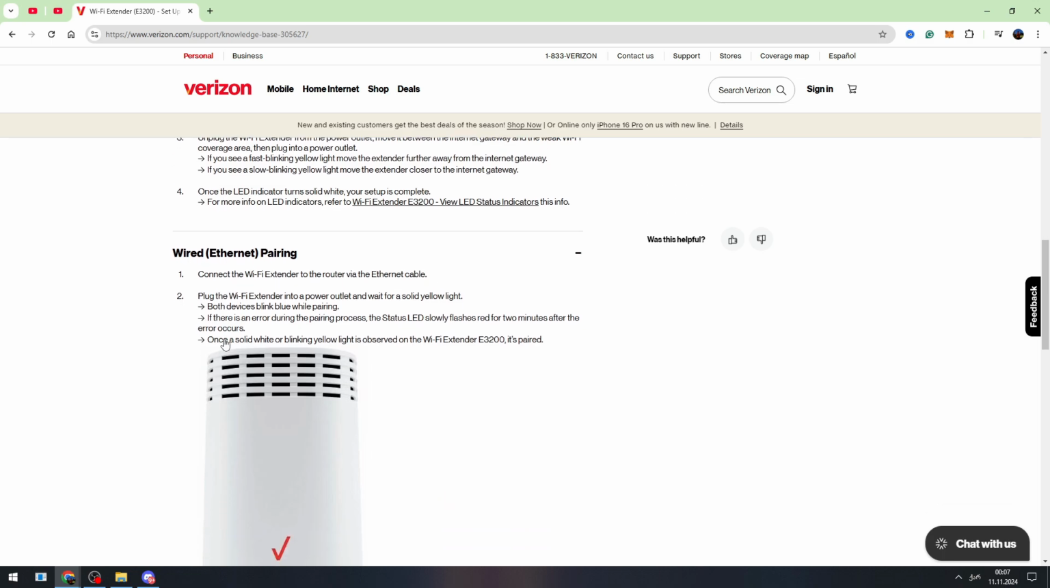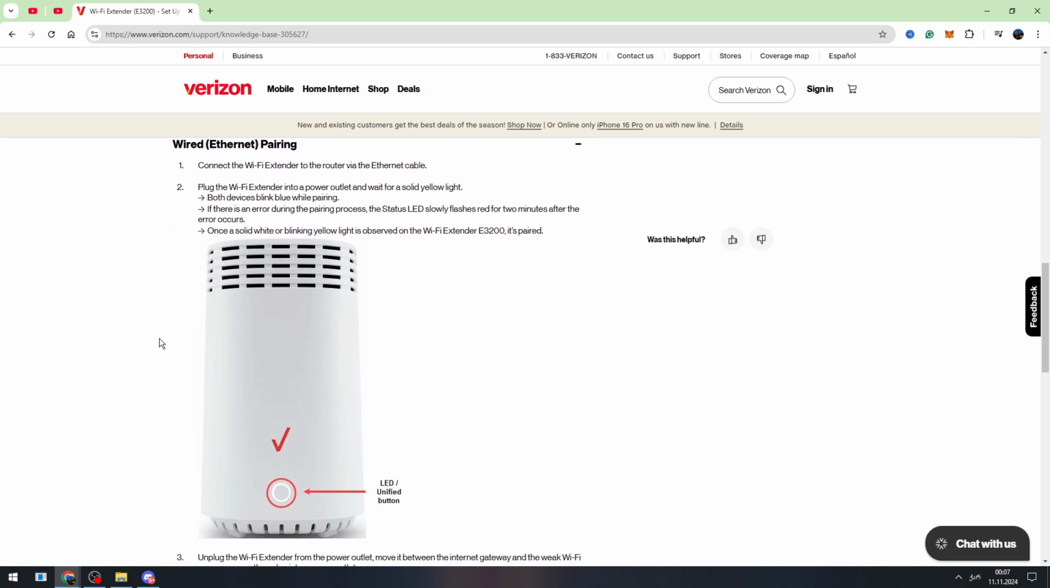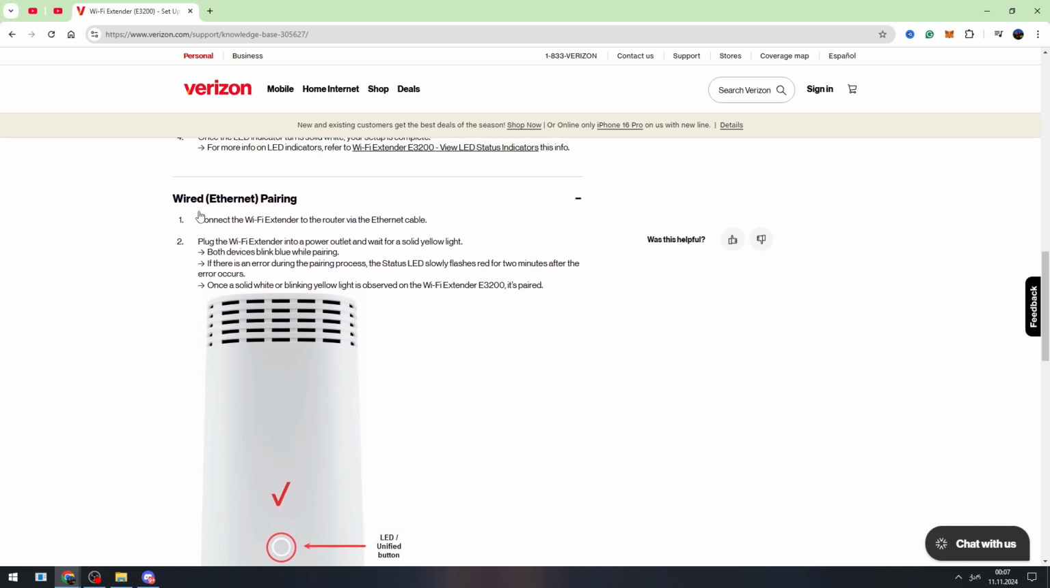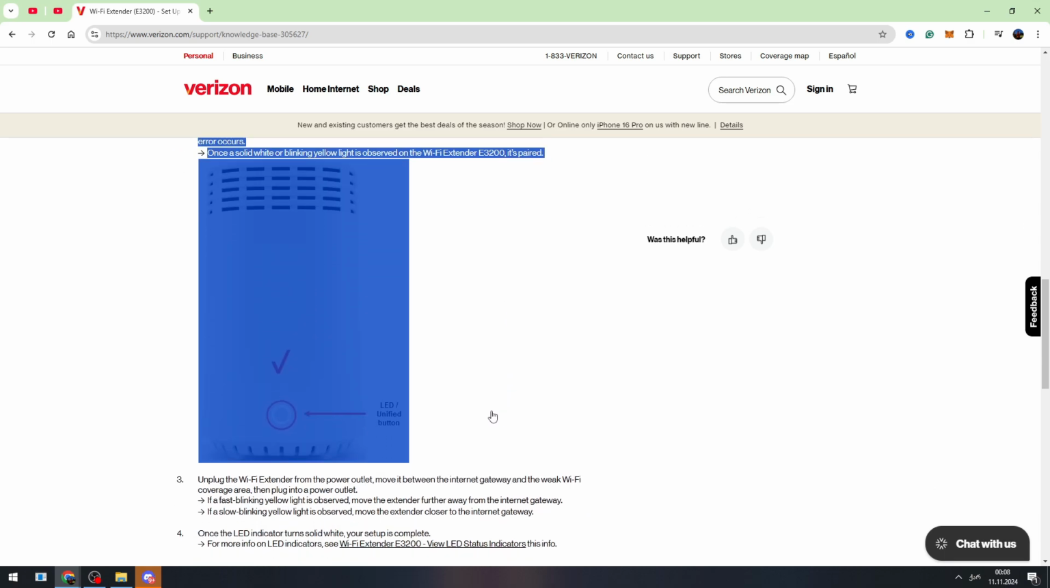Now let's move on to the wired pairing, guys. The process is similar, so I'm not going to read all of the steps, but let's have a look at the first step. It's different because we are connecting the Wi-Fi extender to the router via the Ethernet cable. So this is the first step, and the next steps are quite similar.